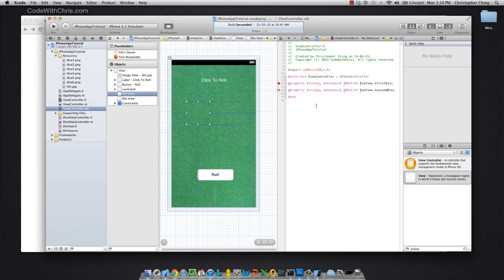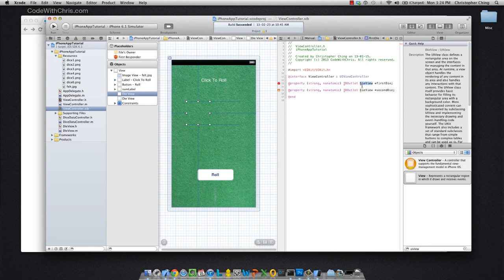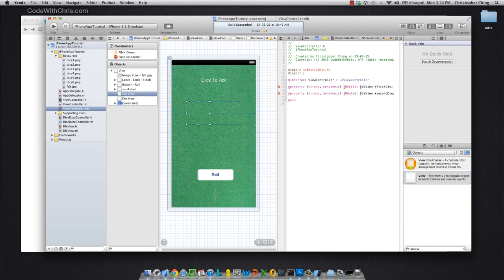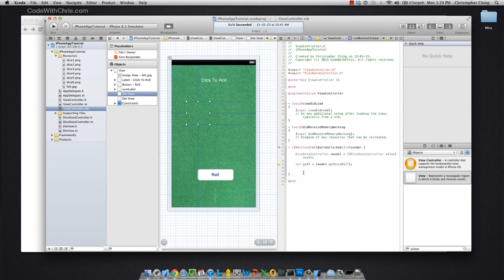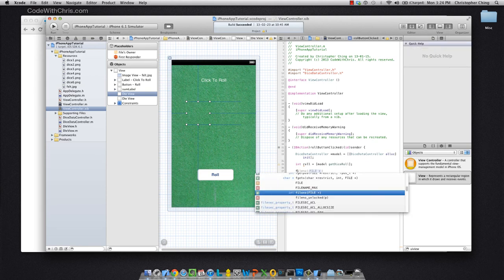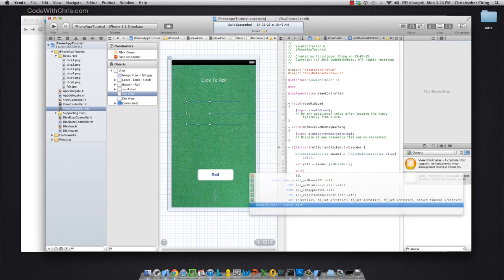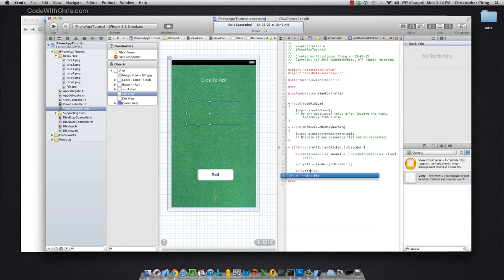Now, in our controller, it doesn't recognize a class called DieView because it doesn't know about it. Again, we have to import it. Save it. And now if I go back to the implementation file, I can refer to that. I can go first, what did we call it? Oh, I have to use the self keyword. So firstDie.